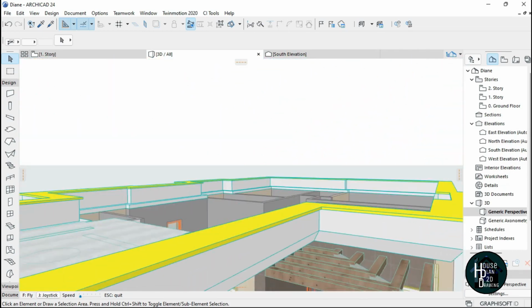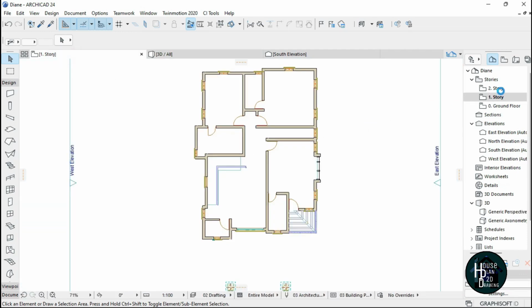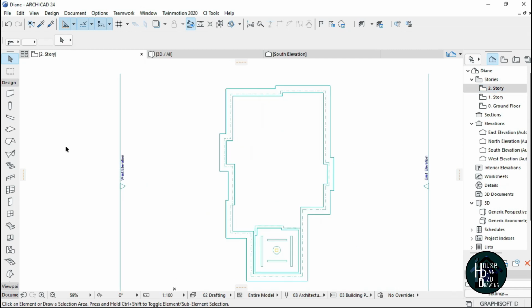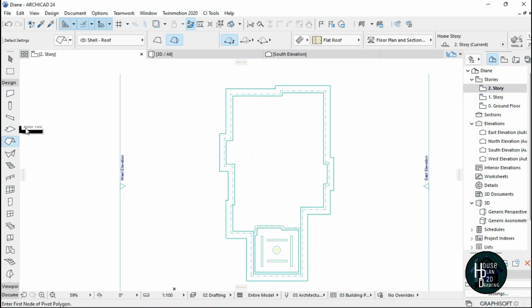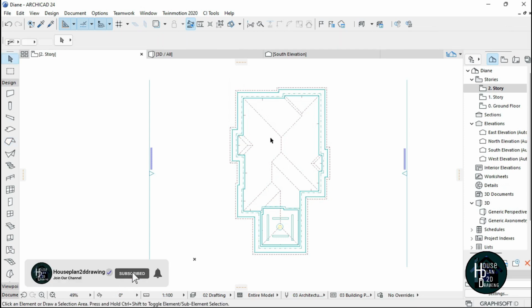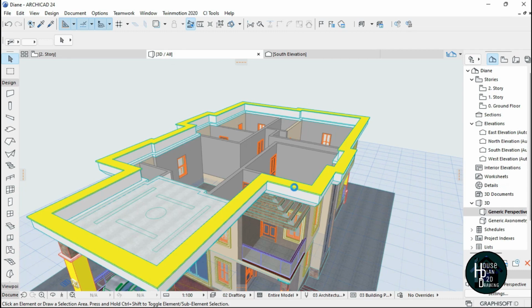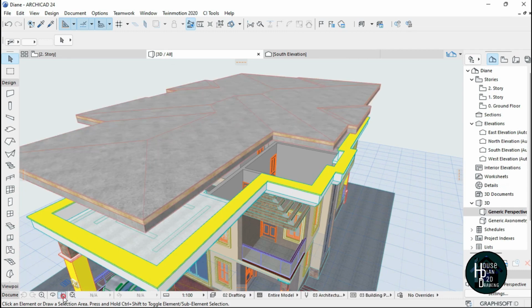Now let's place the roof and click on the story level. Now go to the second story here. What I always do is click on the roof tool, hold on space bar and just click this side here, this edge here. Once that is done, it's going to give you the roof automatically. You don't even need to draw anything. So go to the 3D view and check it out. And as you can see, this is it.